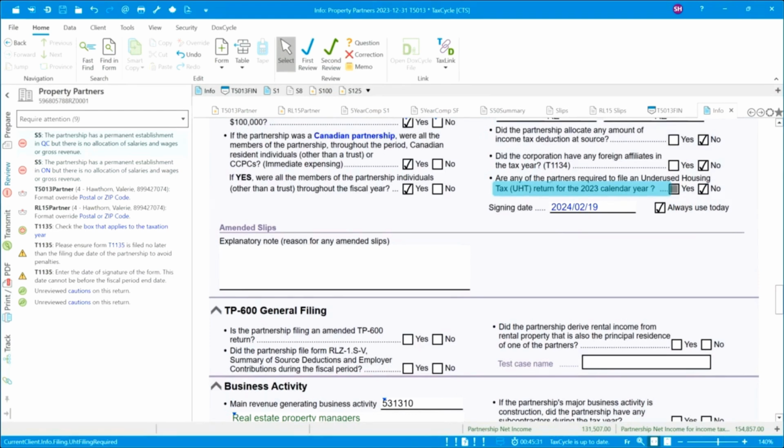If I said yes, this will trigger a paragraph in the client letter, and it will also be searchable in Client Manager as well. So you can find those partnerships real quick where a UHT might apply.